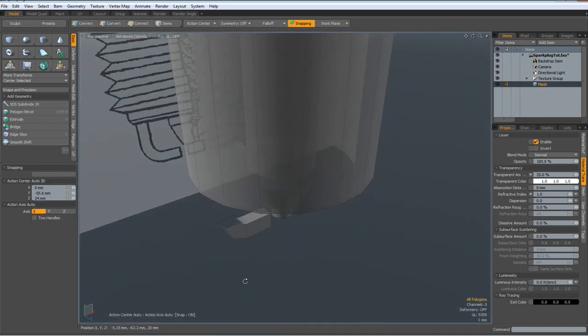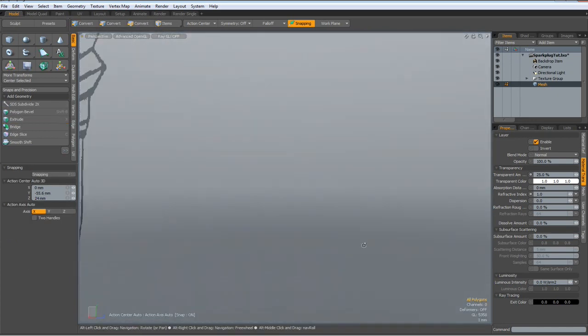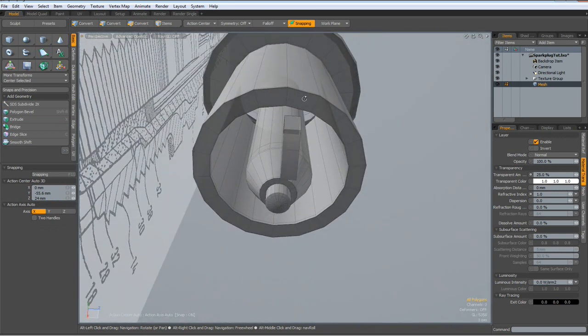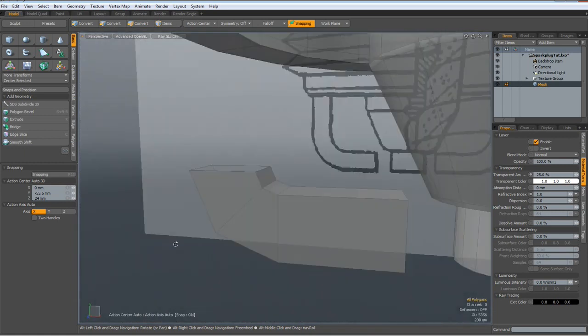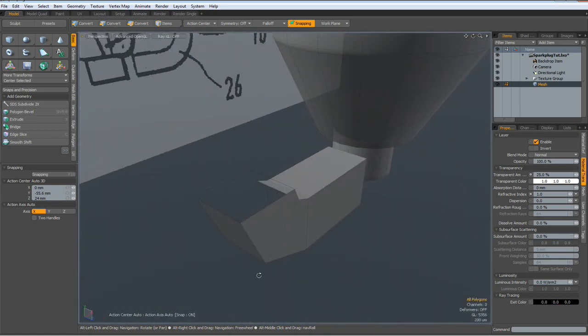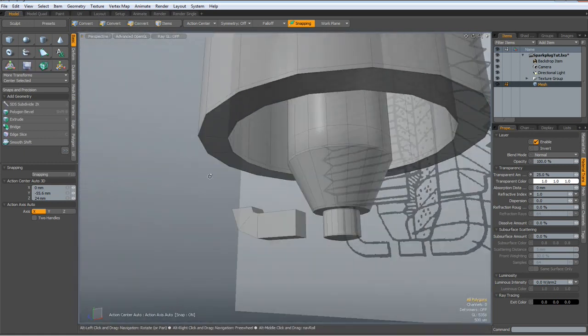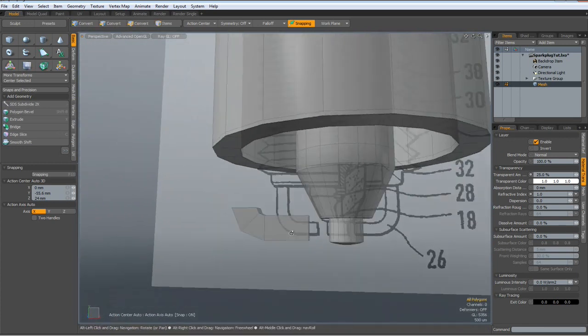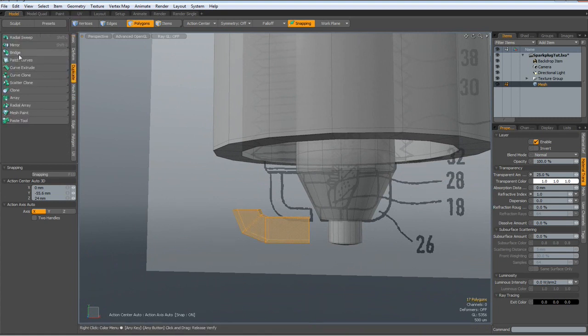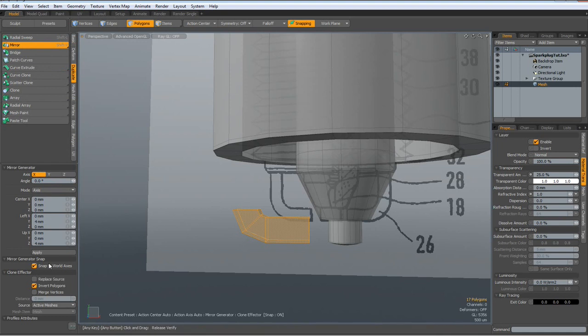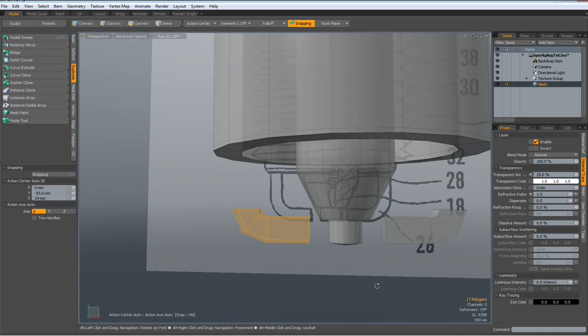Okay. Now, is there a poly in there? It's the wrong way around. I can delete it. Unhide. Okay. Now, let me mirror this over the X. So, duplicate, mirror over the X, apply, drop the tool.